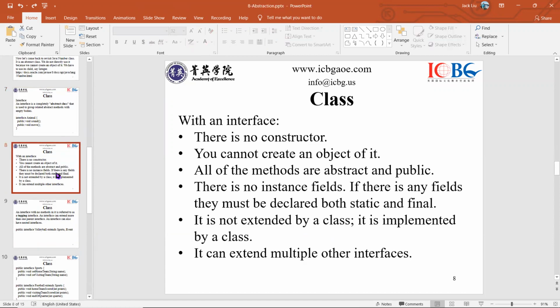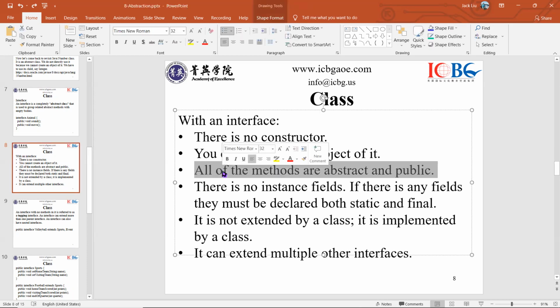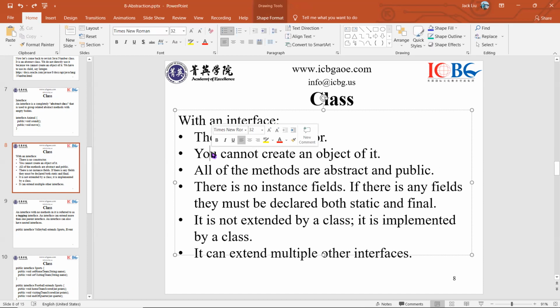So with an interface, there is no constructor. You can't create objects of it. That's very similar to abstract classes. All of the methods are abstract and public. You don't have fields and it's not extended. So that's a lot of things. The important things to remember are that all the methods are abstract and that you can't create instances of it. There's a couple of reasons why you can't. One, it's not a class, but two, it's abstract. So even if it was a class, you can't create instances of interfaces because they're abstract. They're not fully defined yet.